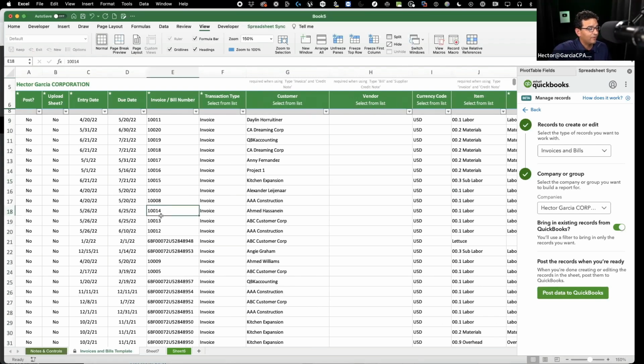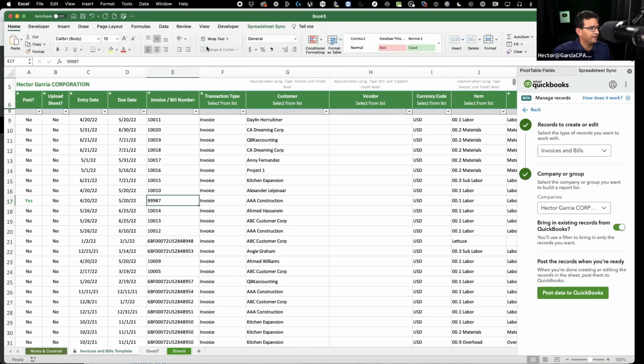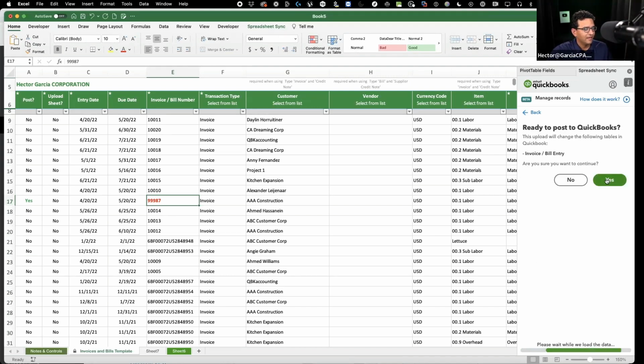But for example, let's say in AAA Construction I want to change this invoice number to 99987. In theory, I should be able to put yes here on post. I'm just going to make it bold so you can see it. I just changed that number. I'm going to click on post data into QuickBooks and click on yes.